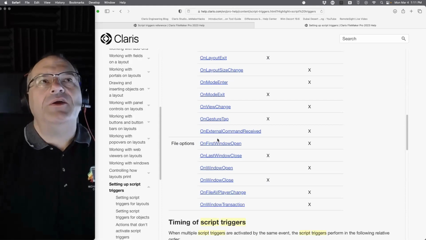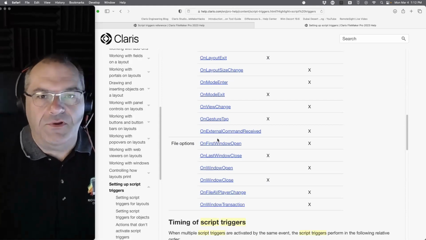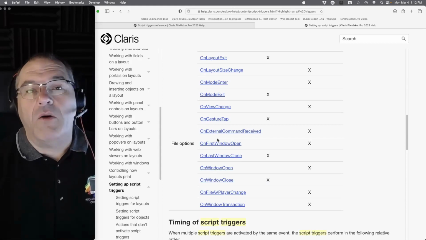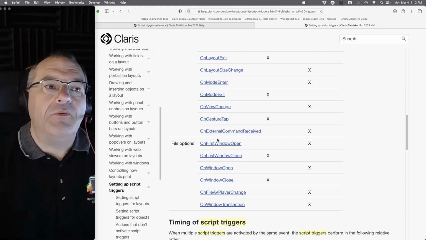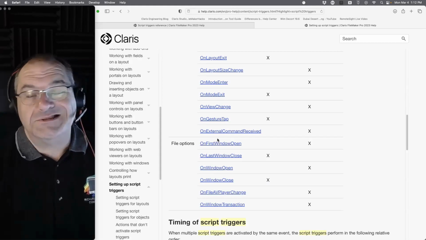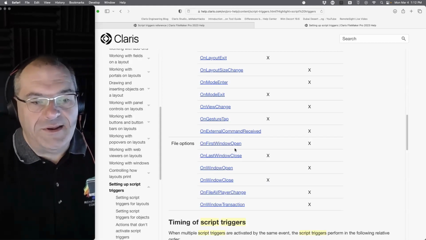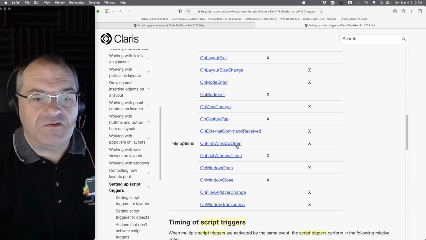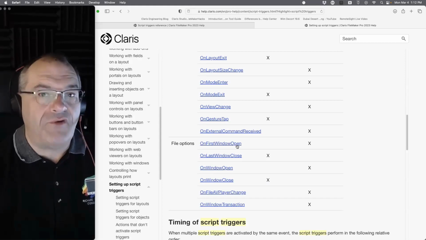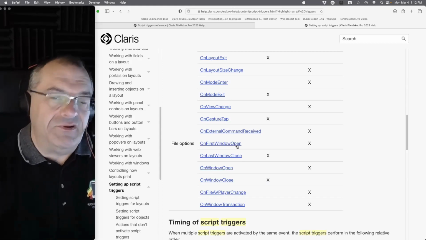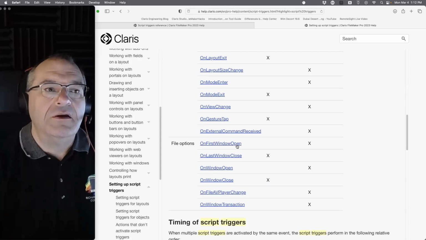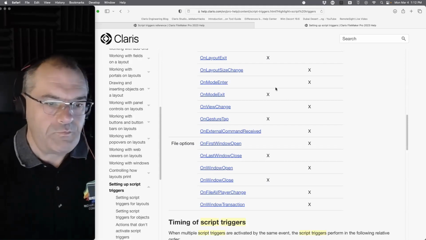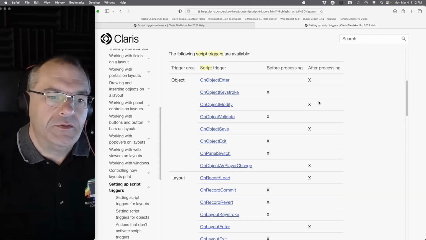What we call the startup script, we always use this term. What's your startup script? Well, that's actually what this used to be called back in the old days. It was a script trigger that would run on startup. Then Claris renamed it to On First Window Open. So on the first window that you open for your solution, it'll fire a script, effectively your startup script. It's easier to think of it that way because it's what users will run when they open it during startup. Is there a limit on what objects you can attach script triggers to?